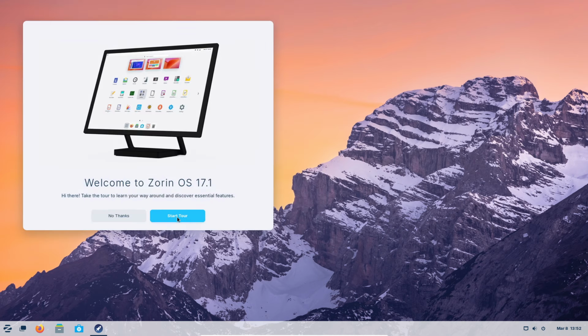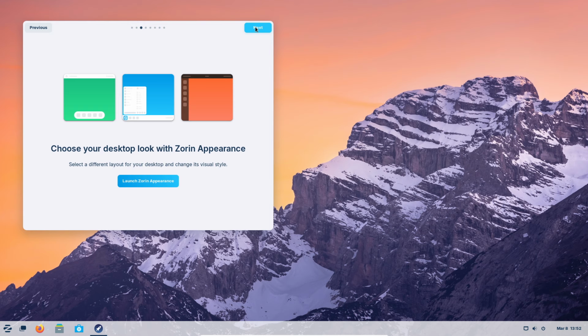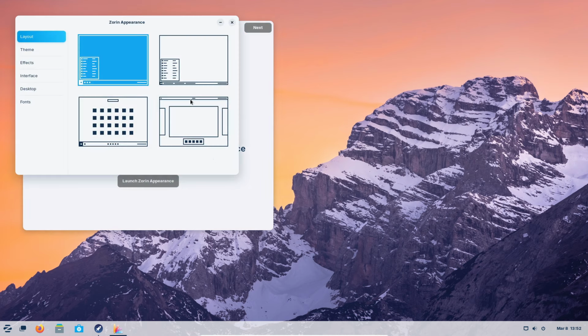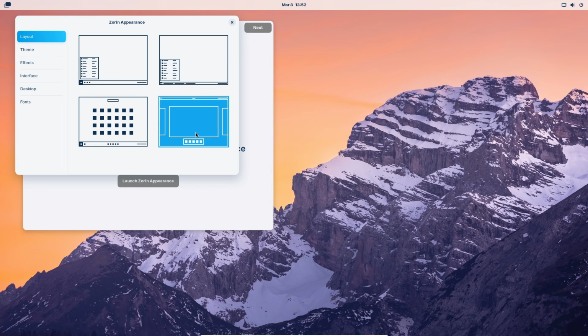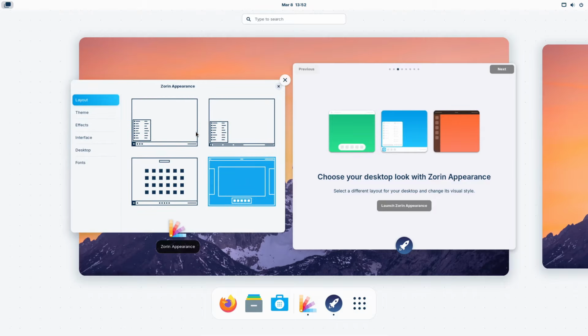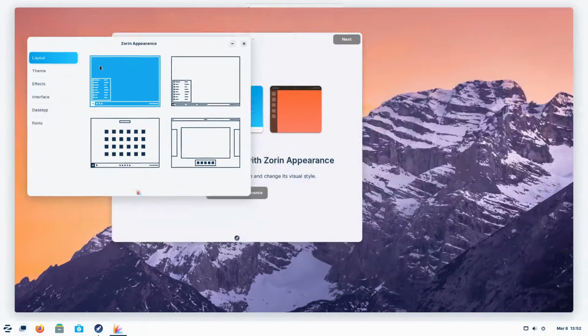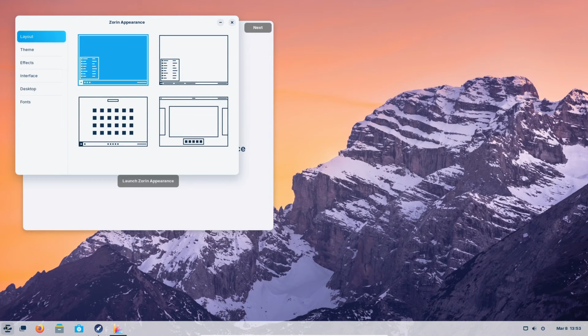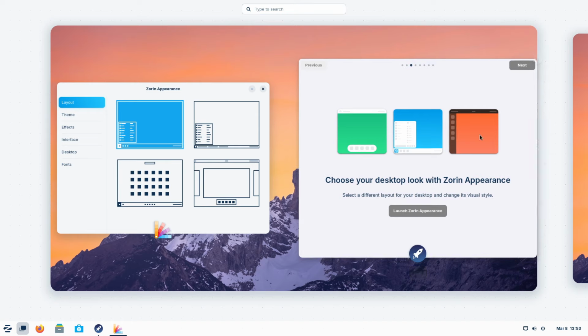Okay, now this is the tour. Shows you a little bit about how to get around the system there. Now, if you want to change your appearance, you want to click on that, launch Zorin appearance, and by default, you get 4. Full GNOME experience. And then a Windows-like experience. The menu down here. You can also search from here, change your desktops.